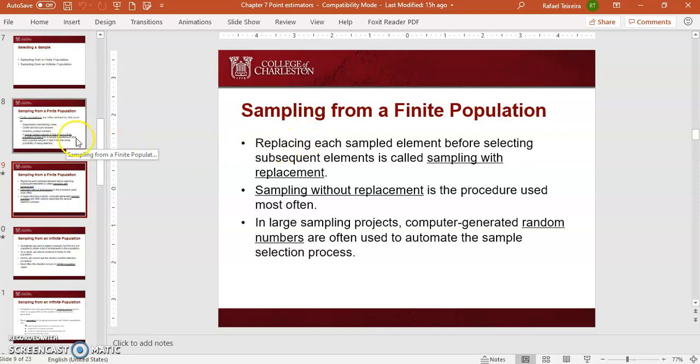In the case of a finite population, we can adopt sampling methods in which we replace each sample element before selecting subsequent elements in the sample, which is called sampling with replacement. We can also have sampling without replacement. And in large sampling projects, we can use, for example, Excel to generate numbers to automate the sample selection process.